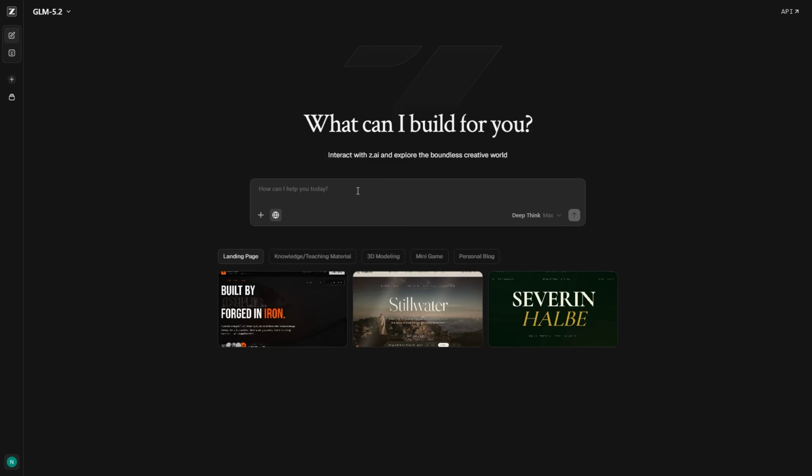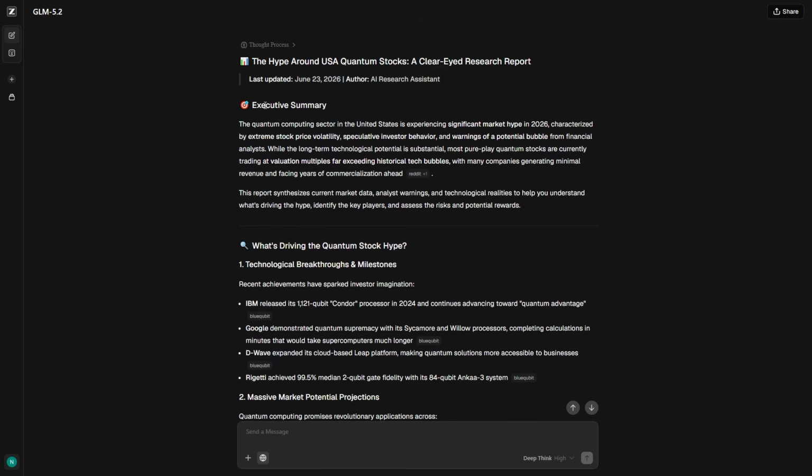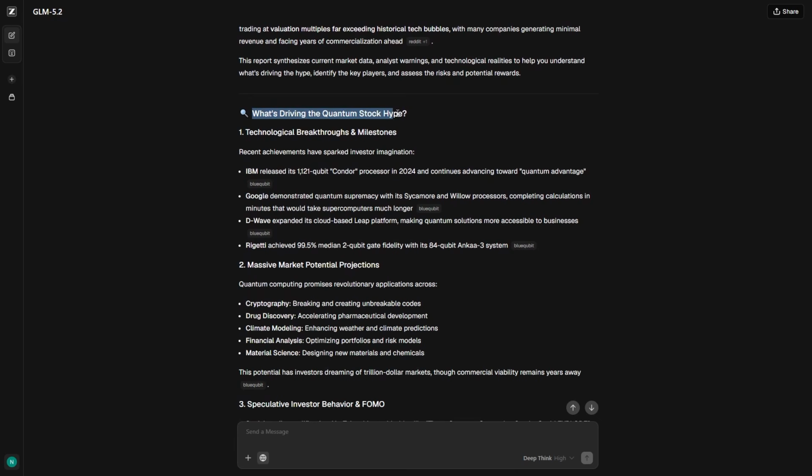One of the first key features is that GLM does have search enabled. So by default, this makes it a good option for researching certain facts. So I can say, research that hype around USA quantum stocks. I've been hearing a few things today. Give me back a dedicated research report, but make it easy to understand. So here you can see, after thinking, it gives us a hype around the quantum stocks, a clear-eyed research report, gives us an executive summary, gives us what's driving the quantum stock hype, technological breakthroughs, key milestones.